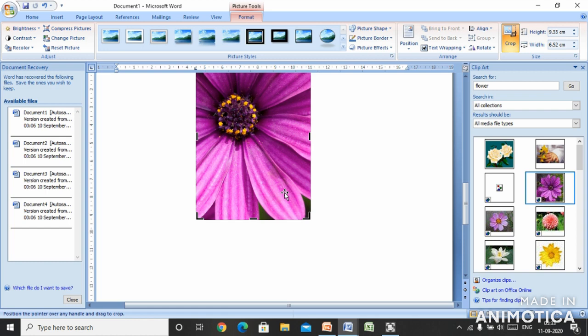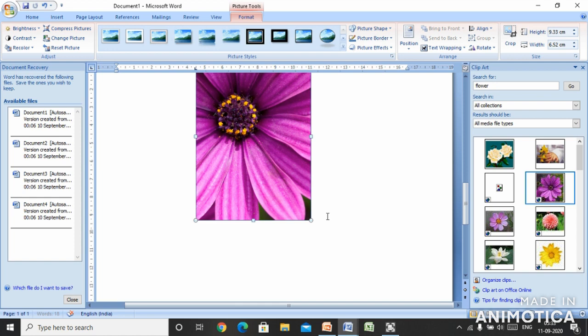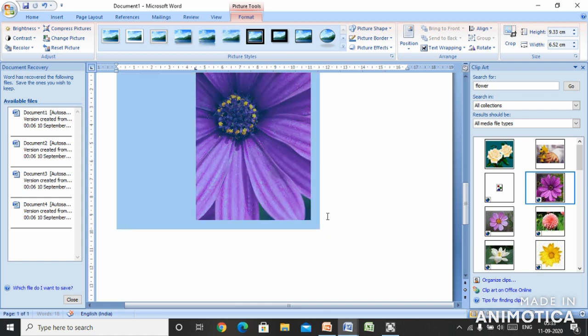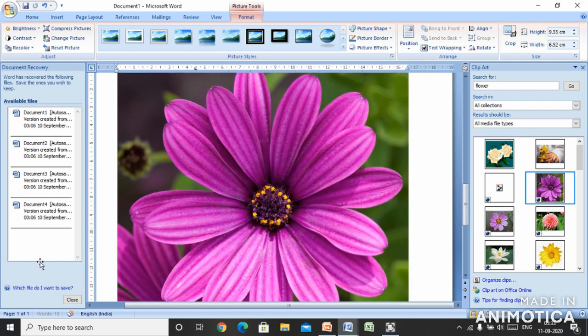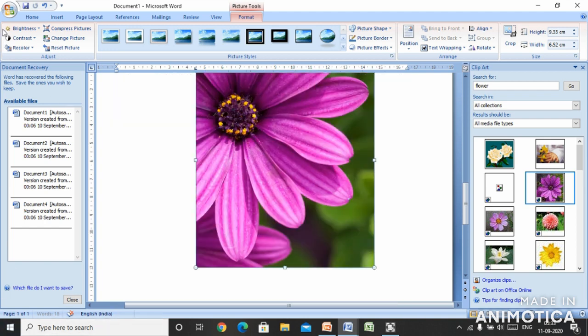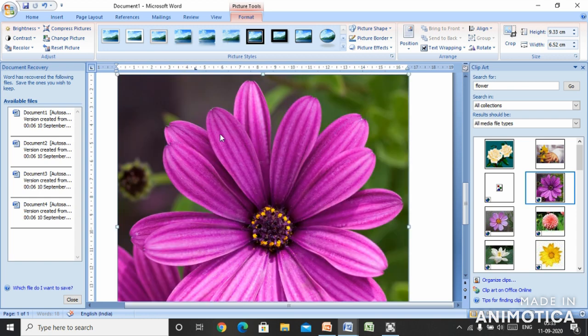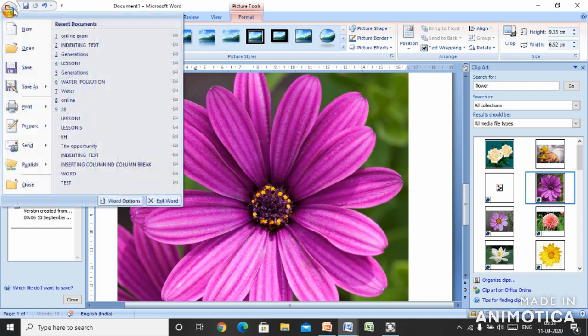Then next is how to insert symbols in your document. How to insert symbols in your document. Let us come to the document. I'll tell you how to insert a symbol.